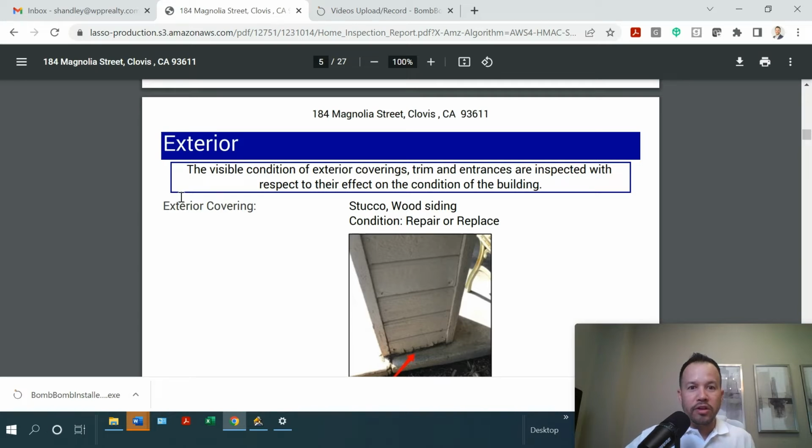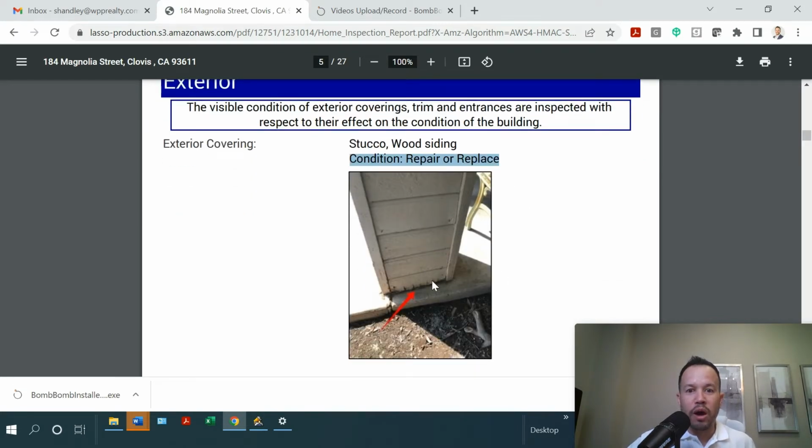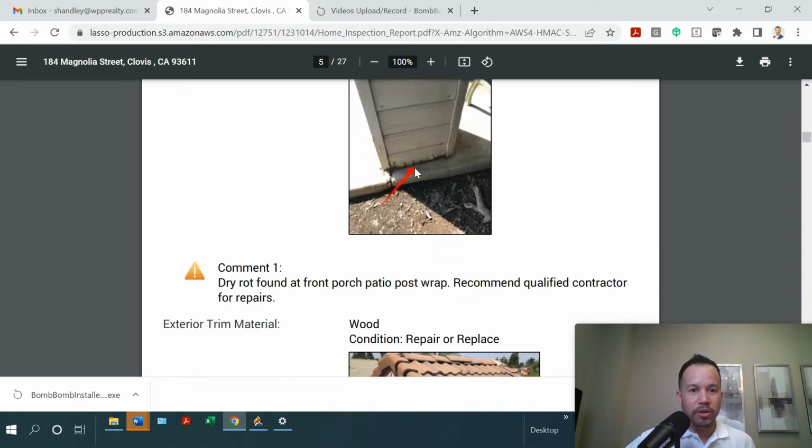So in this case, the exterior, the visible condition of exterior coverings, trim, and entrances are inspected with respect to the effect on the condition of the building. Exterior covering, stucco wood siding, condition, repair or replace. So as you can see, we see some sort of dry rot, wood or paint peeling here, and there's an arrow, so it's saying that they would repair or replace this area. And I would recommend that as well, because that could be something where, especially if it's dry rot, where termites can start infesting because it appears to be wood.